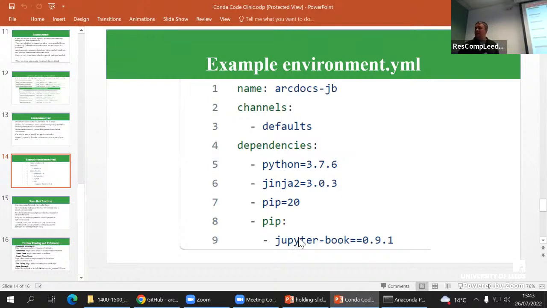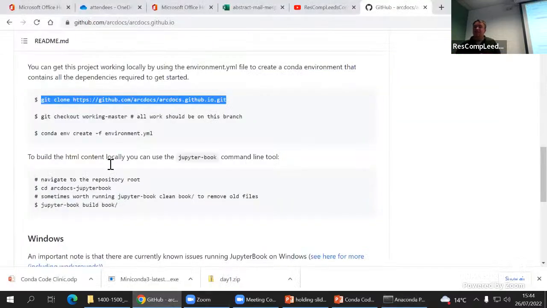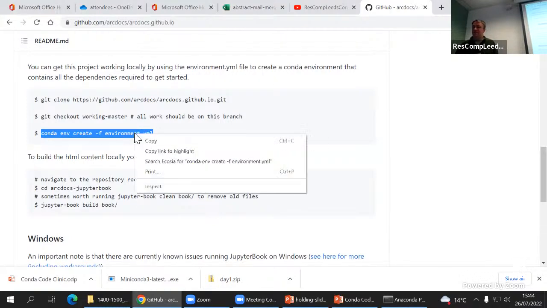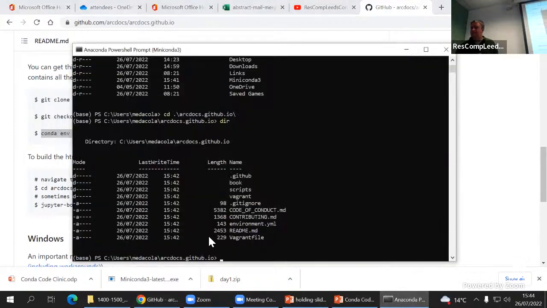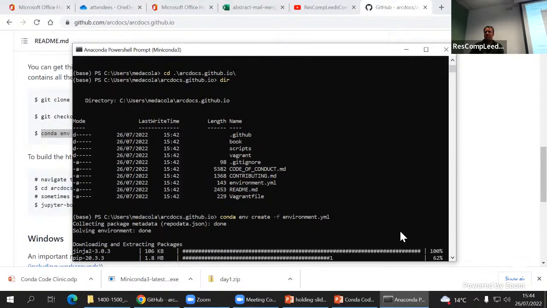Jupyter Book is the main thing we're interested in there. So if I go back onto our website, you can see git checkout working master. That's the default anyway, so I don't need to do that. And here's the command that I'm going to run: conda env create. The flag F means file, and that's pointing to the environment YML. So I shall copy that, paste it in, hit enter, and it should now hopefully go off, look at the dependencies it needs, firstly downloading the ones from conda, and then as John mentioned, it should do the pip ones afterwards.